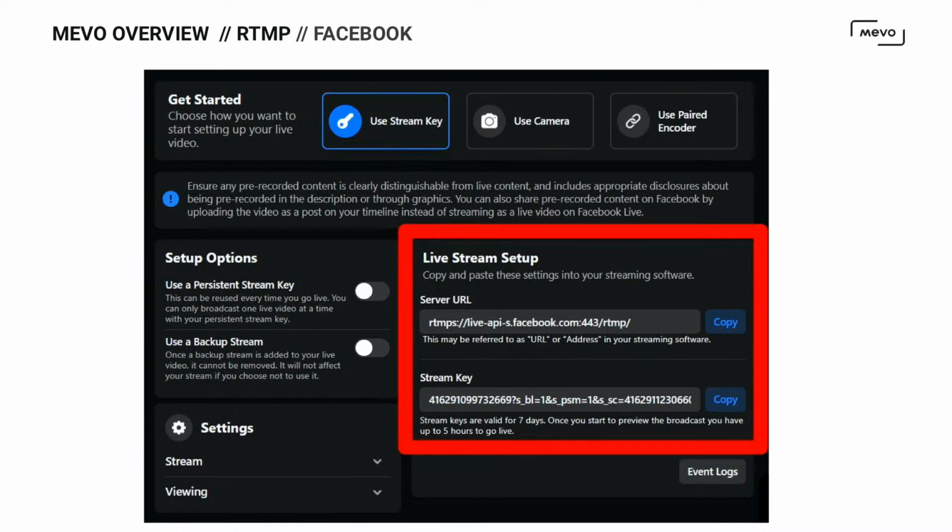You just have to know that you can only have one active persistent key live at a time. So if you're using a persistent key in your live, you will not be able to generate another persistent key for another location simultaneously. You can't go live using the same persistent key twice or more than one time. So that's extremely important to know when it comes to RTMP and configuration.